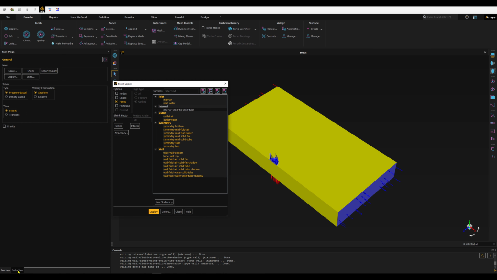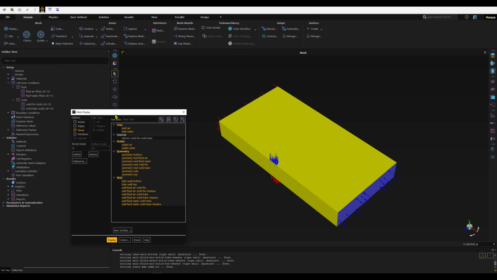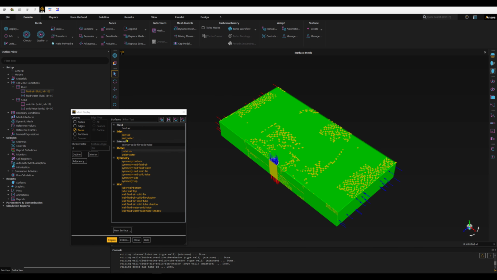I will go to the outline view, and after this setting, first let me open the cell zones. As you can see, there are no cell zones inside this window. You can open the fluid and solid and drag and drop these zones into this graphic window. If you do so, you will have the fluid air domain here. I can do the same for the water and also for the solid fin and the solid tube. So these zones will be added to this mesh display as well.